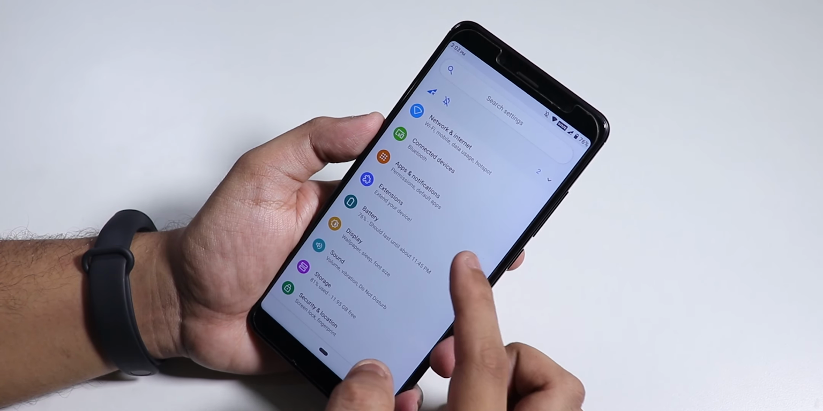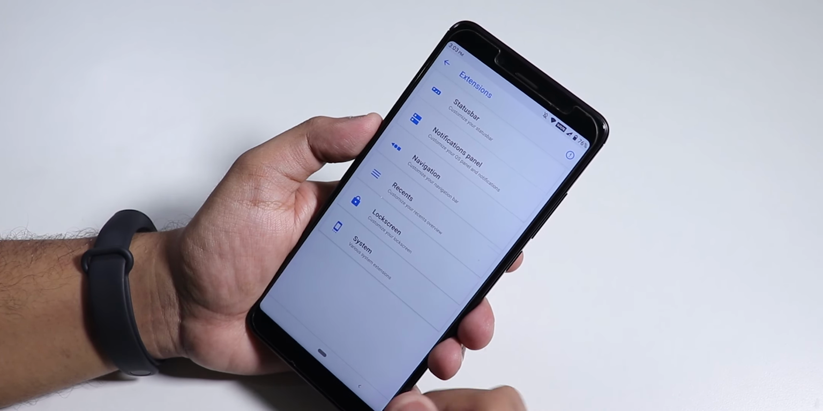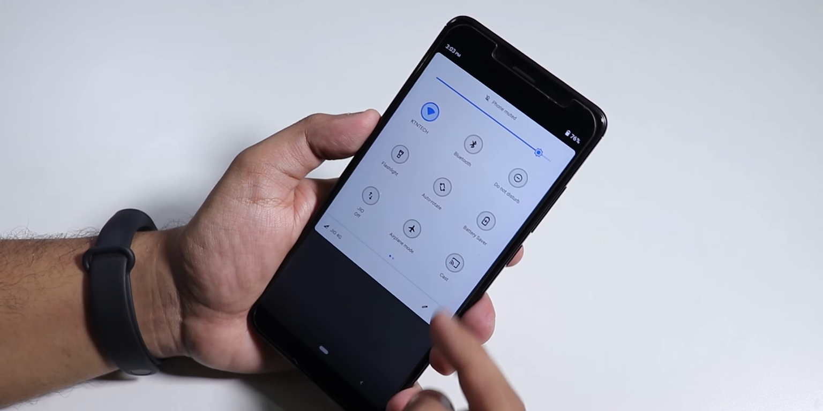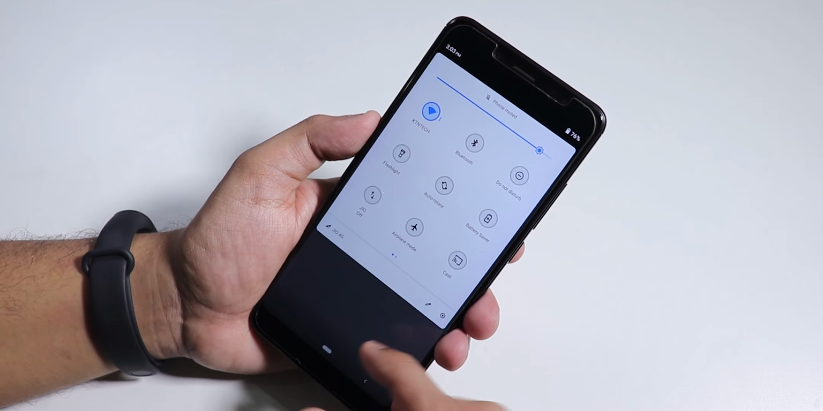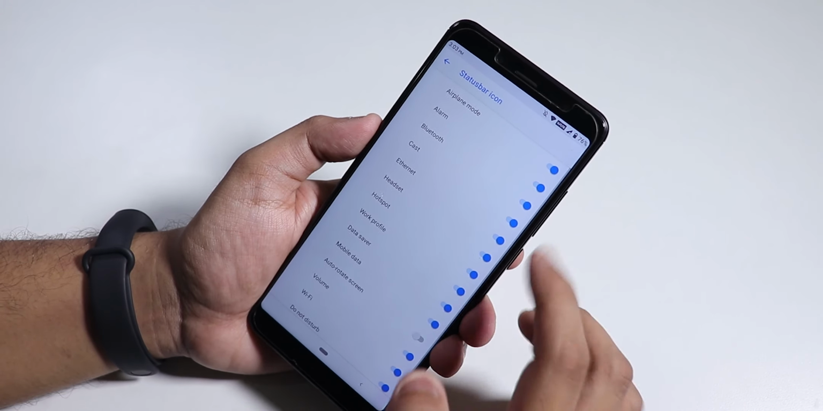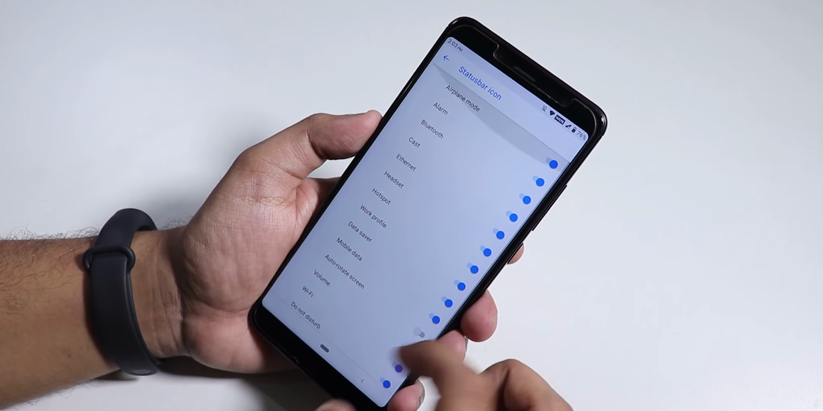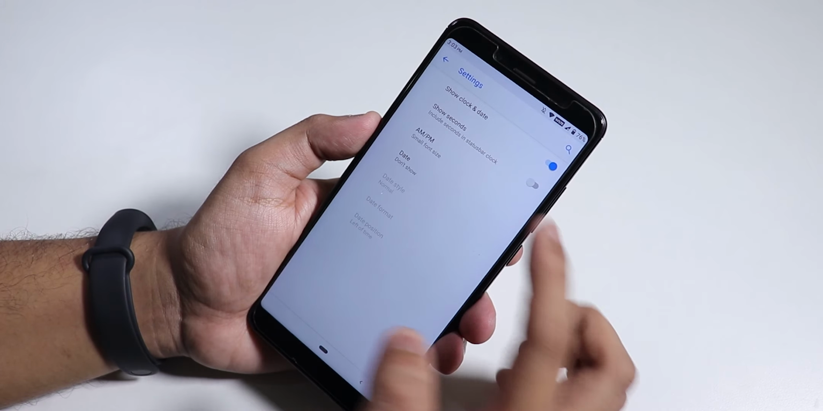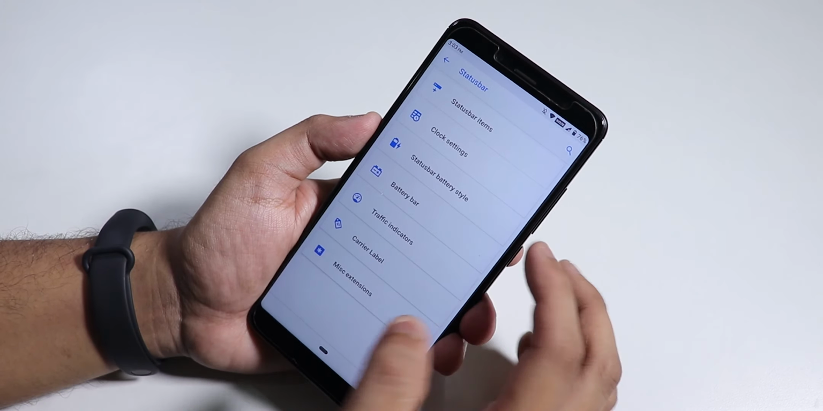And here let me go back. Inside extensions, we get all the customizations, and by the way, here again the quick setting panel toggle style changed, so this is pretty cool. And inside status bar, we have the status bar items. From here you can enable the headset, Bluetooth, etc. icons from here. And we have the clock settings, so you can customize this clock over here.